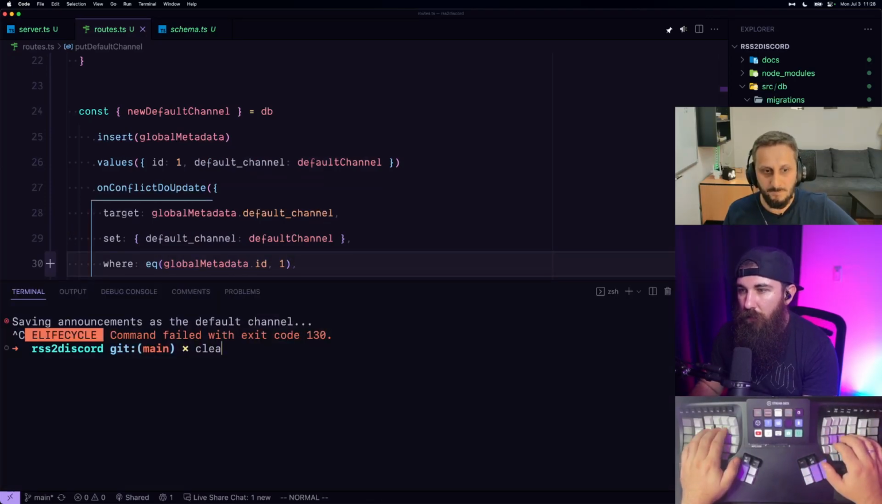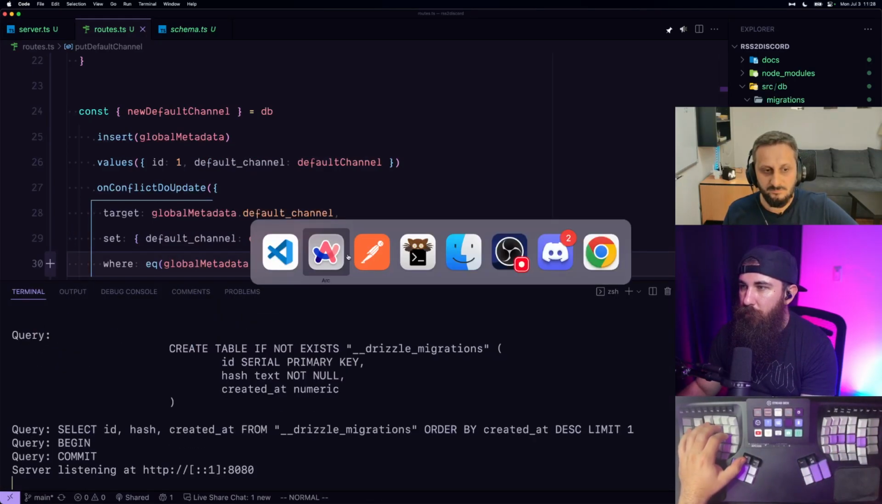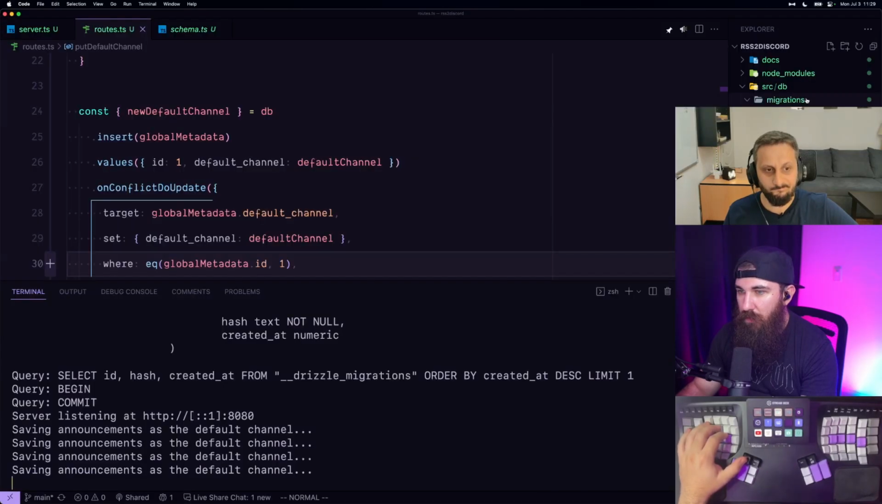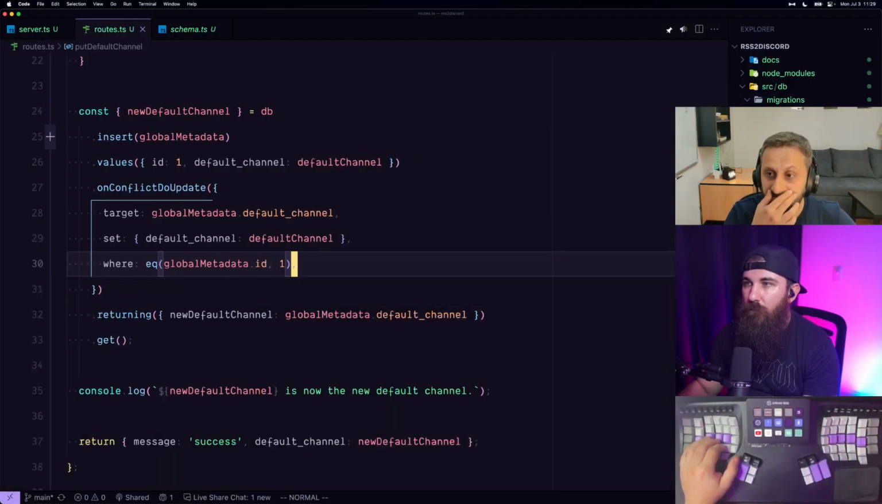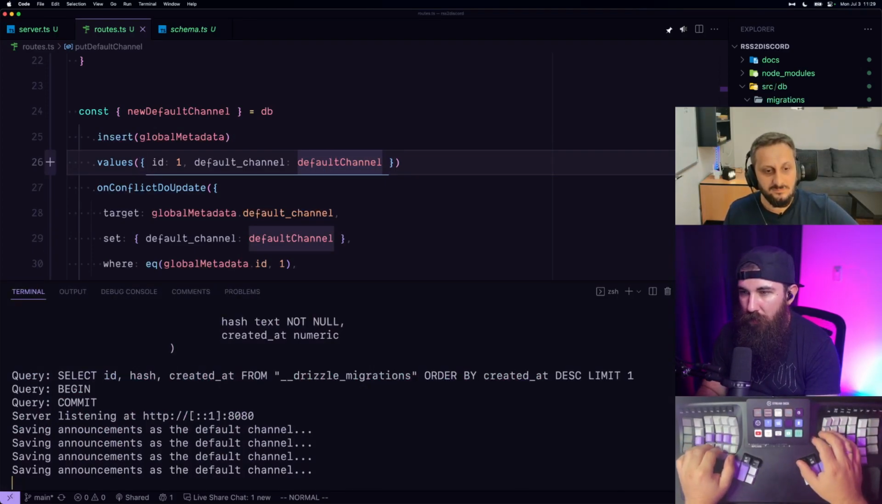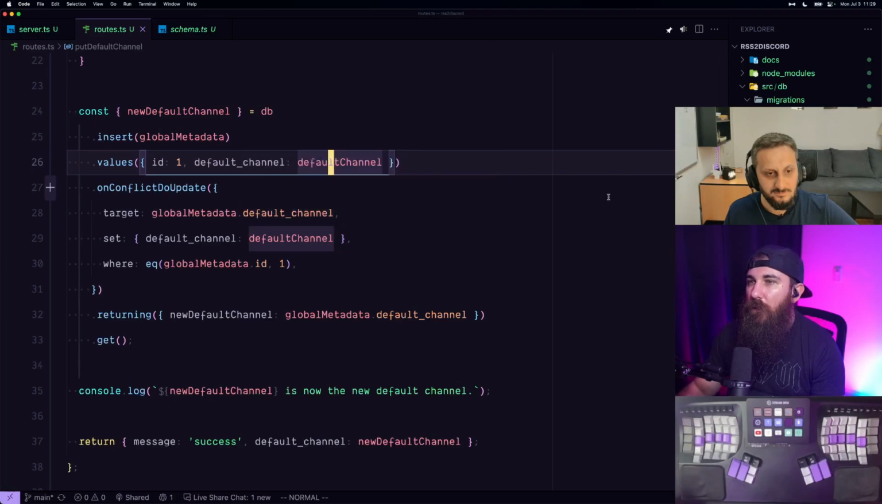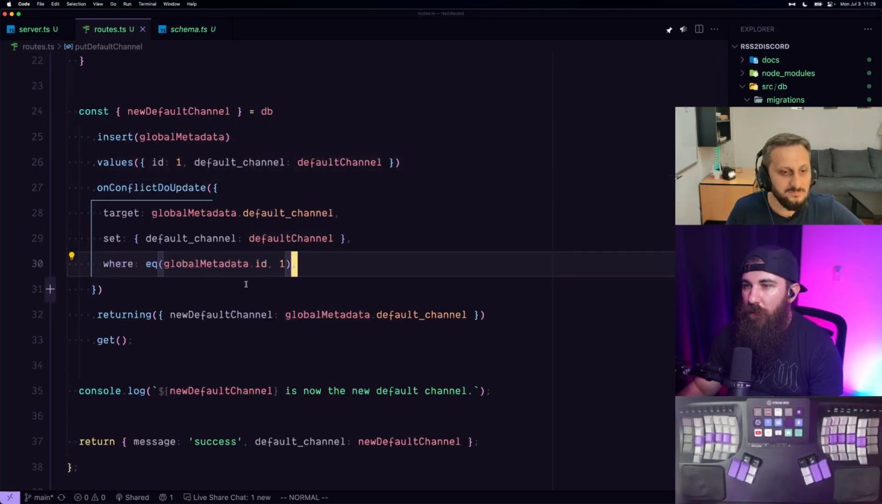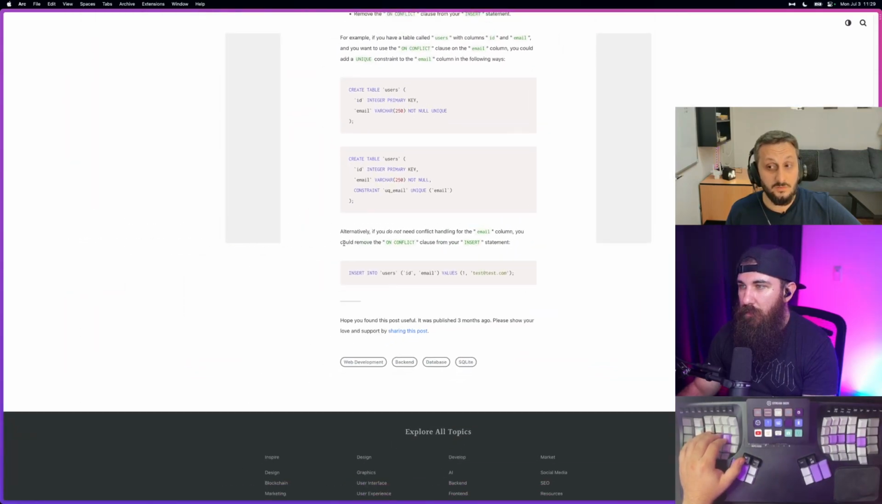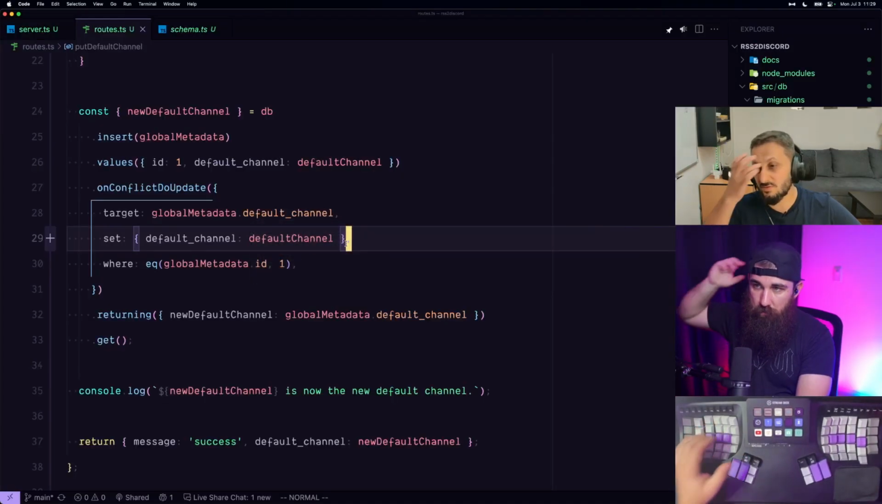Okay. Clear pm def. Take 3. Again, same thing. All right, this is a puzzle then. The default channel is announcements. Inserts, these are the values. This is the where. So does that mean it's causing a conflict already, or I'm not sure whether the insert fails.